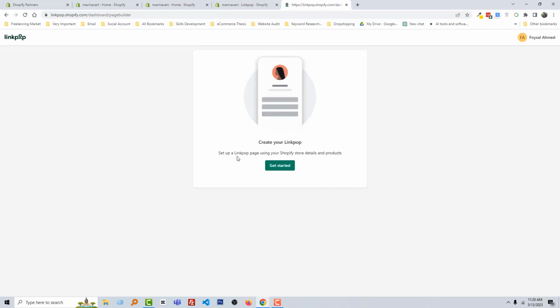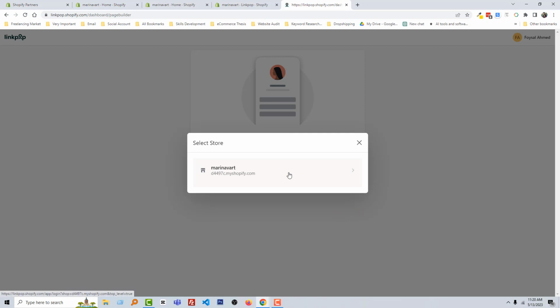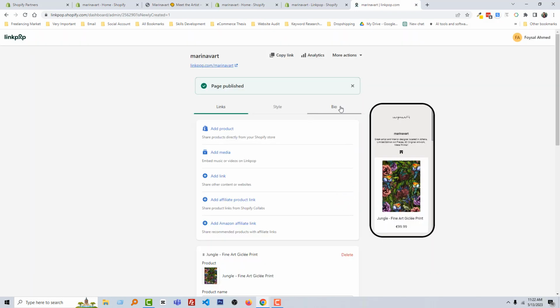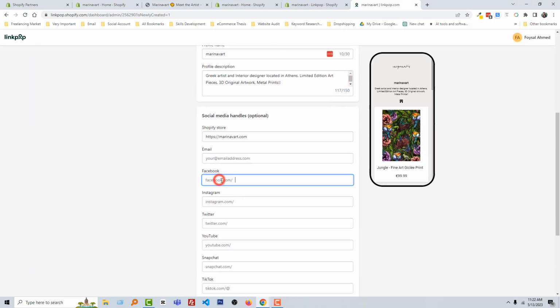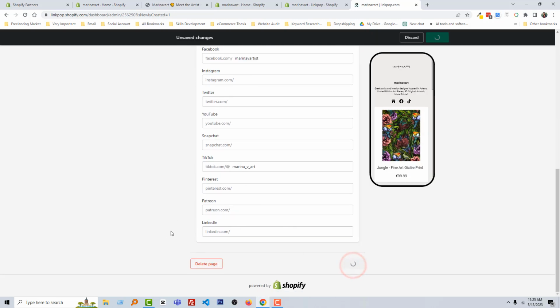Create your Linkpop: set up a Linkpop page using your Shopify store details and products. So click on get started, continue, select store, profile page URL. We can add Linkpop, your store name, Marina Bird, create profile. Then click on the bio, add your social link here. Okay, then click on publish.